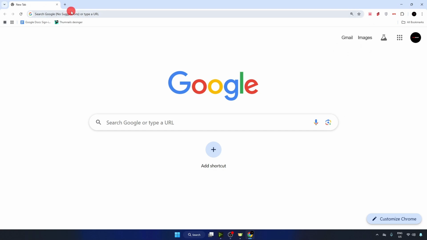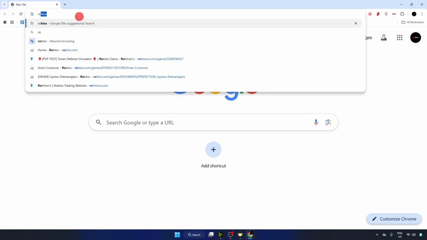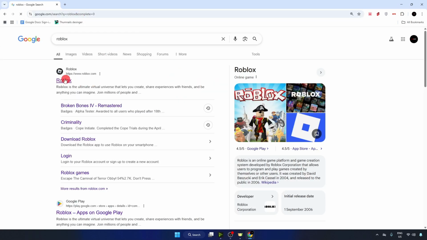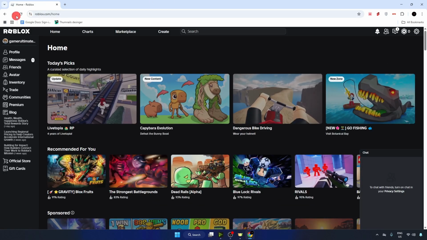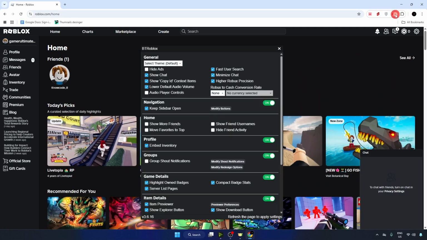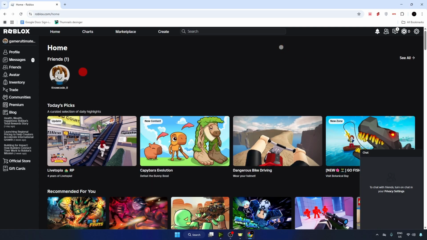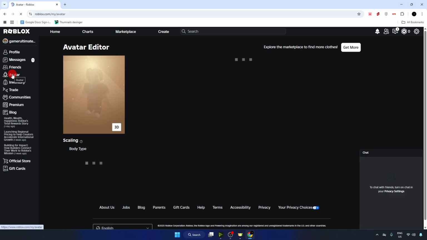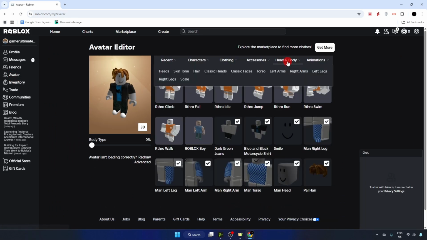Alright. Now go to Roblox web. Okay, refresh the page. Okay. Now go to avatar on the left side. Click on hair and body. And here, click on hair.